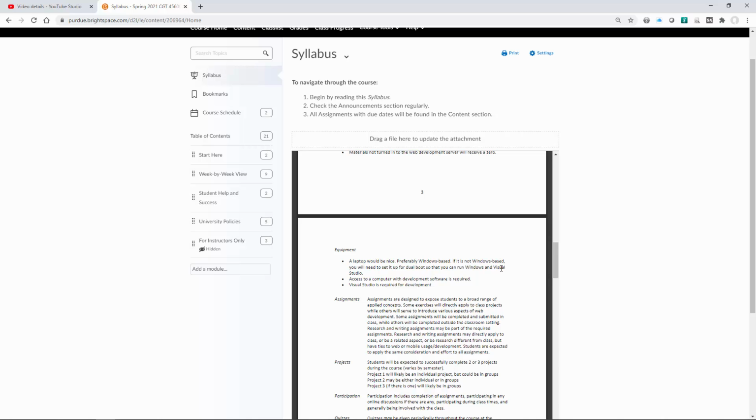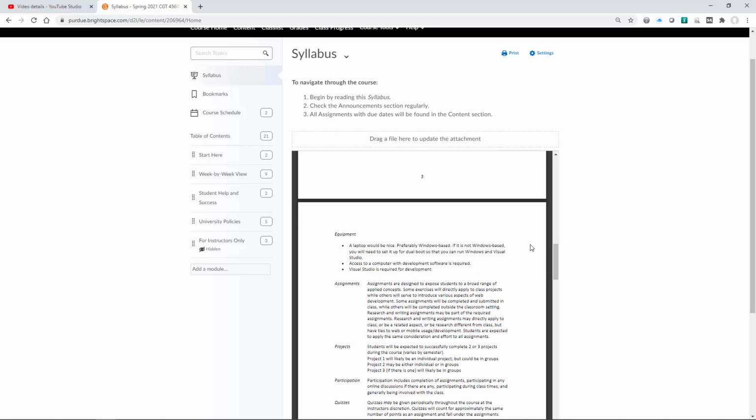As far as development in this class, we'll talk a little bit more about this, but you need access to a machine running Windows that you can install Visual Studio on, and that is the basis. You need access to a machine that can run Windows or that you can put Windows on and install Visual Studio on.